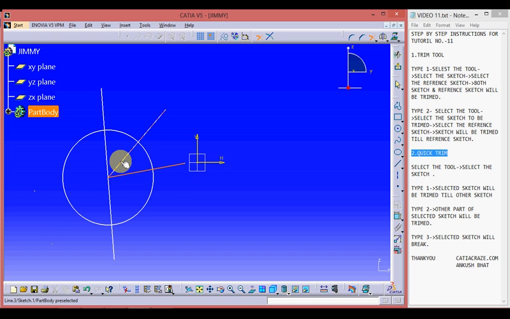So let's select this sketch. We can see previously we had these two extensions. So by selecting the first sketch and taking the reference sketch, it has trimmed both sketches, but it's not the case with the other type. In the other type of the trim tool, it just trims the first sketch and does not trim the reference sketch. As we can take this circle as a reference, it has not trimmed the reference sketch but trimmed the first sketch. Let's do it again.